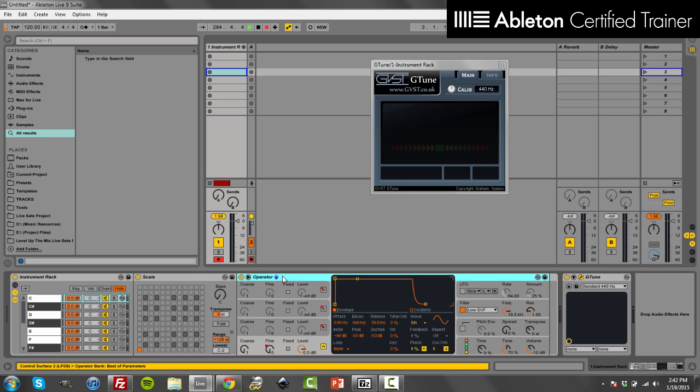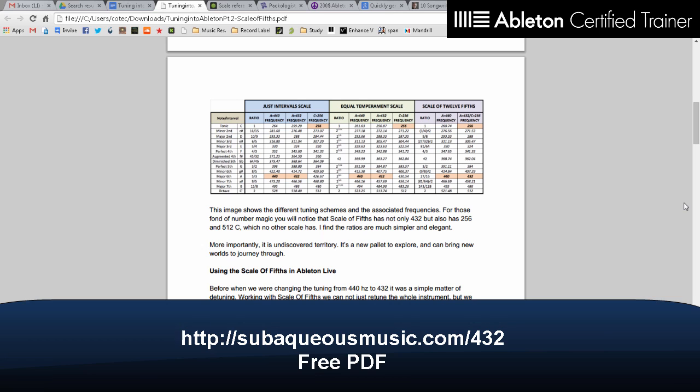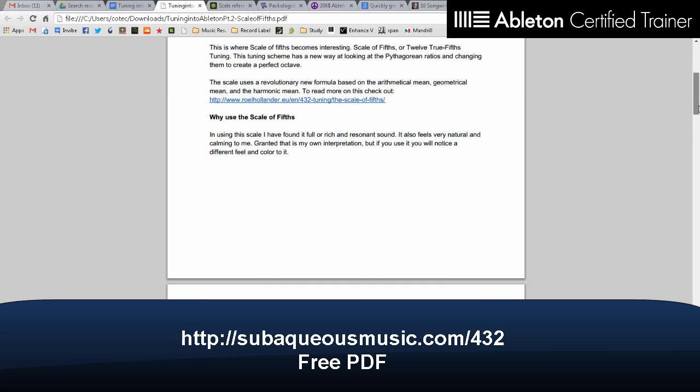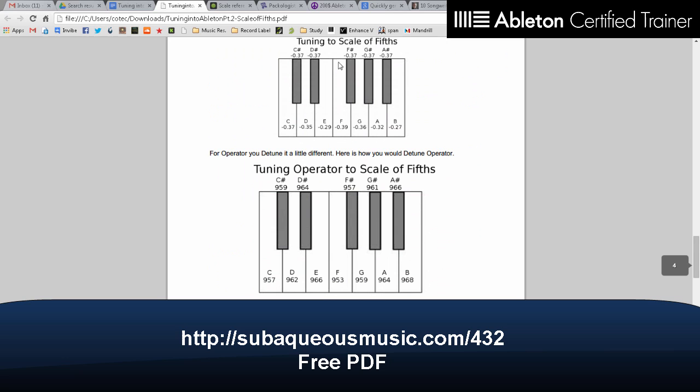Then I can go in and I can detune every single instance. Now, how I do that is I want to know what the frequency of a specific note should be within that tuning scheme, and then I want to dial it in. On my site, I have a 432 Live pack, which helps you make microtonal music in the scale of fifths as well as 432 tuning. And there's a free PDF that you can get from there. Just follow the link for the PDF, and I laid down what the detuning needed on each note is for the scale of fifths.